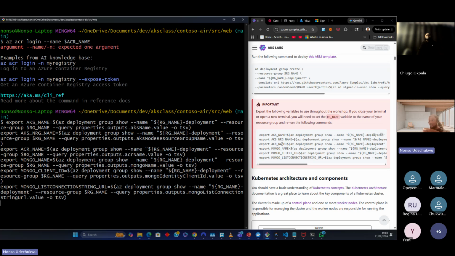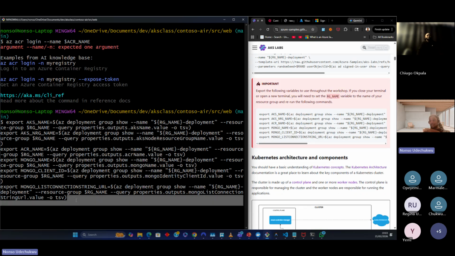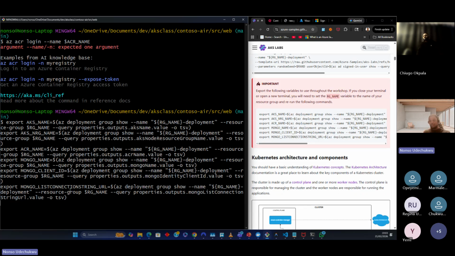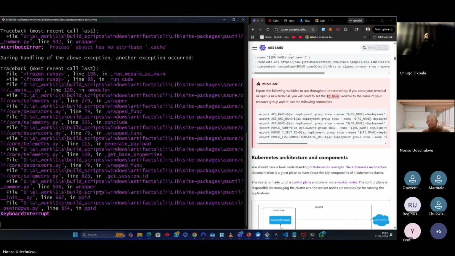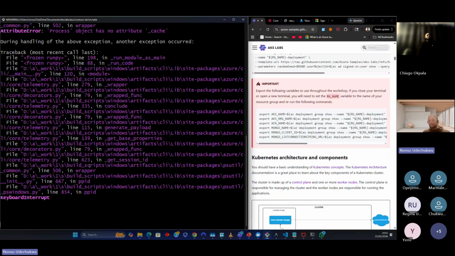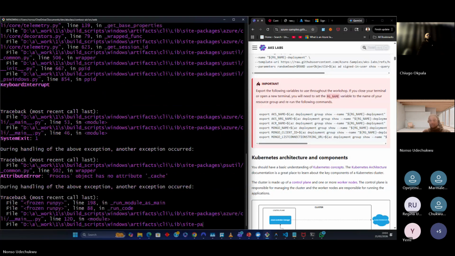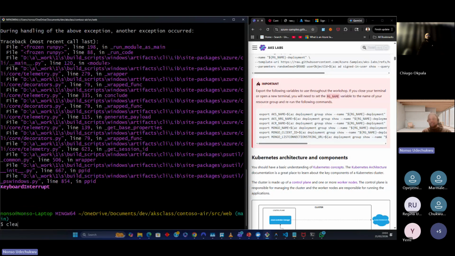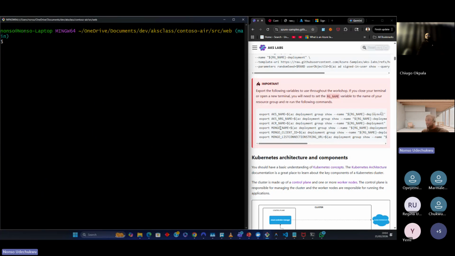If I run this to get all these values. Come on. What happened? Yeah, it's trying to get some of them. It's not getting them. Annoying. Okay, I'm going to do something else. Clear. It's connecting to Azure, trying to get them, and I know some will be an issue. So I'm just going to do this AKS name, right?